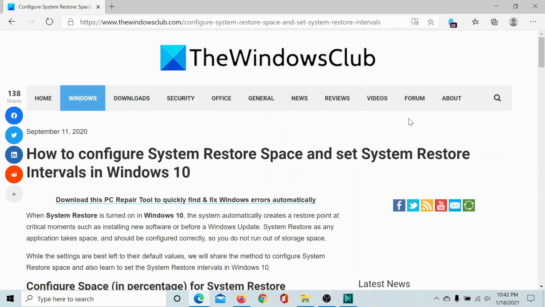If you wish to configure System Restore Space on your computer, then either read through this article on the Windows Club or simply watch this video. I'll guide you through the procedure.